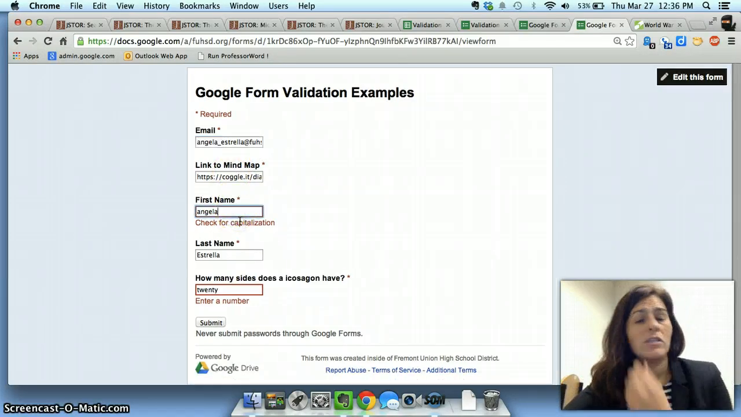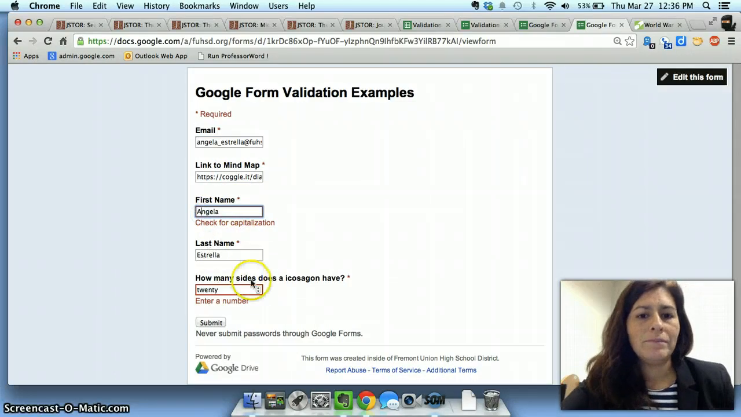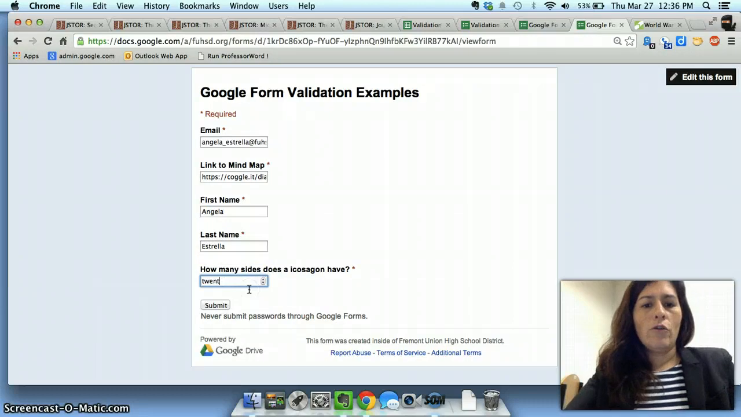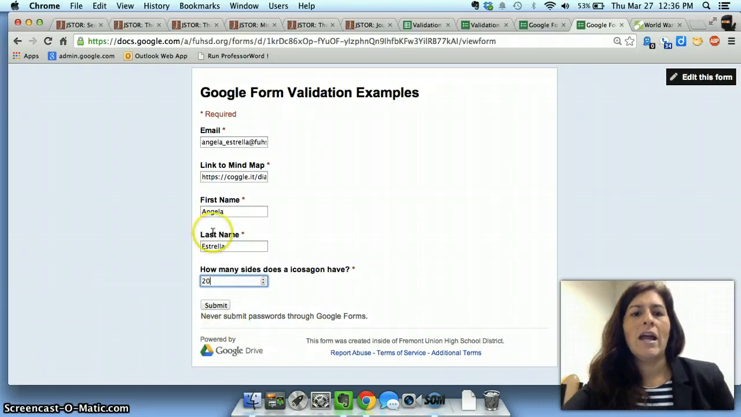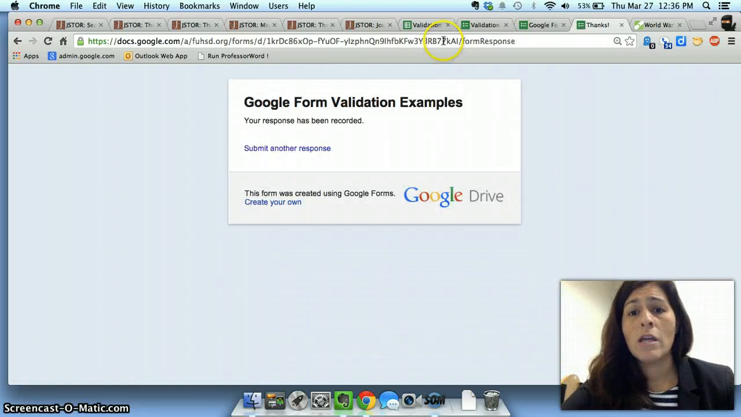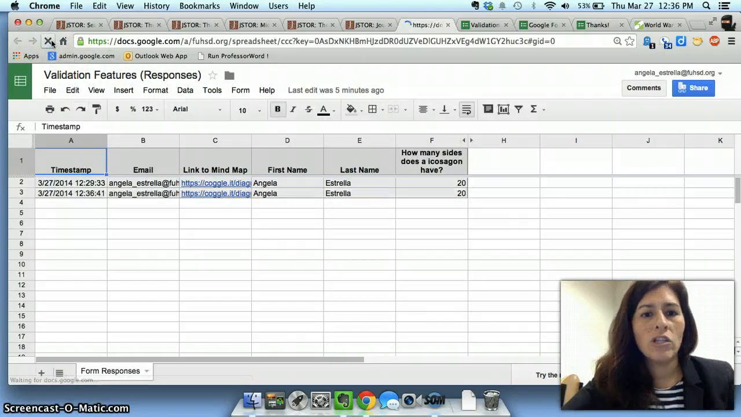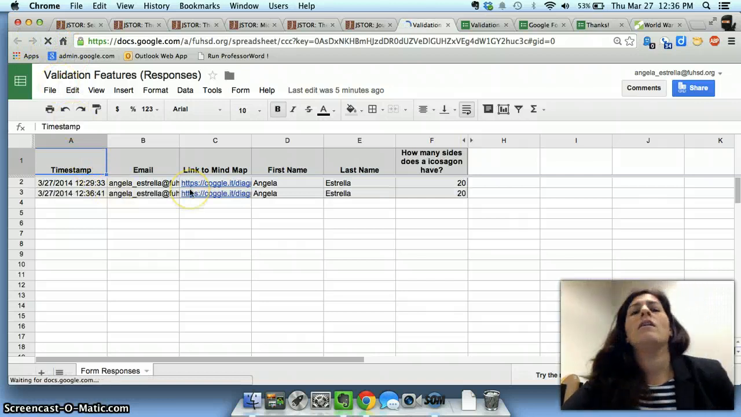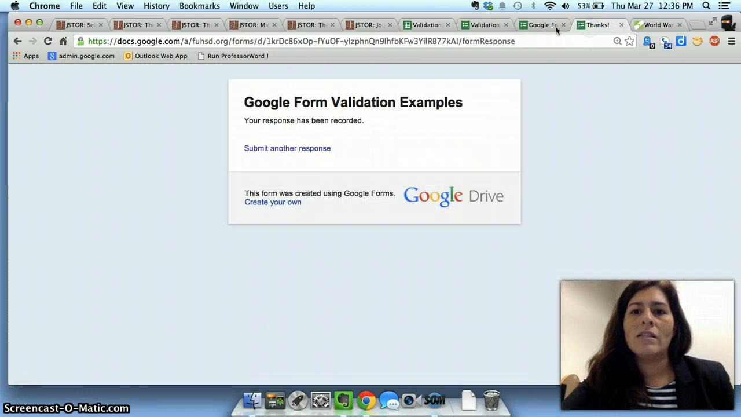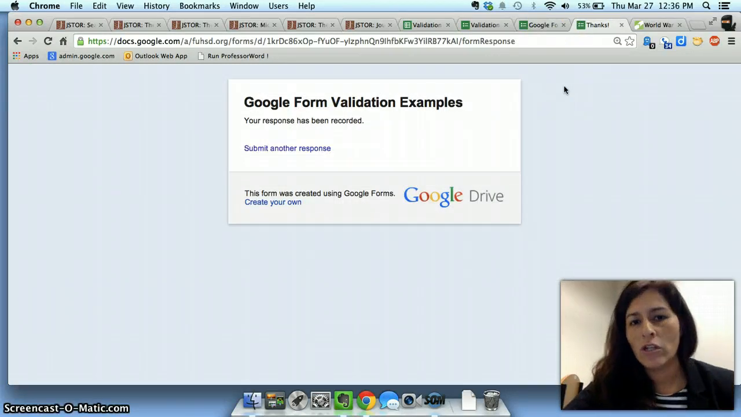As you can see, my first name, the A is not capitalized, so let me go ahead and change that. And then for my answer here, I haven't entered a number. So if I go back and now enter a number, as you can see, I can submit. Okay, my responses have been recorded. So now if I go back to the results, let me just refresh here, and you can see that now my information is set. And so that's this week's tech tip using the data validation feature in Google Forms.